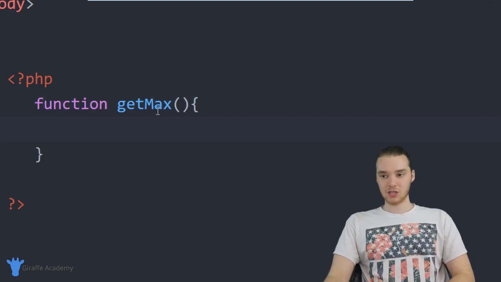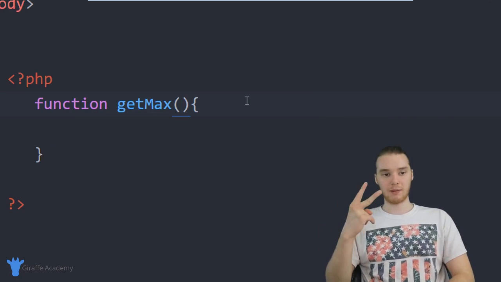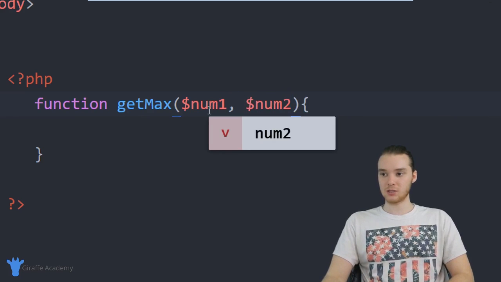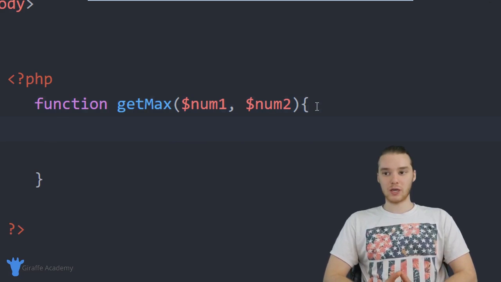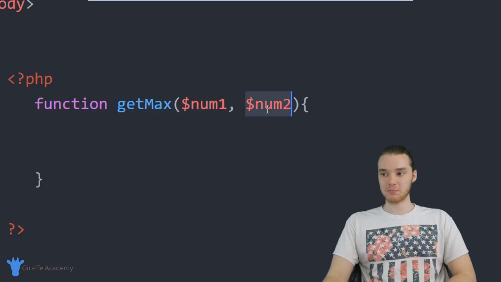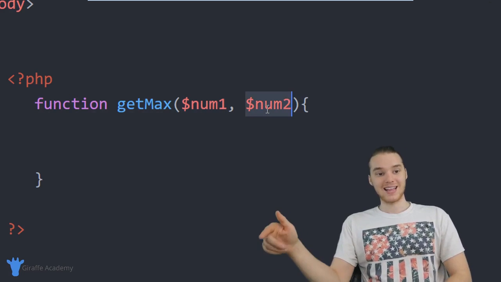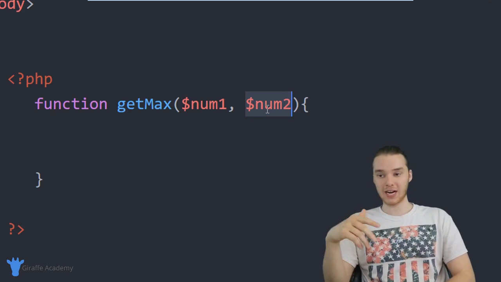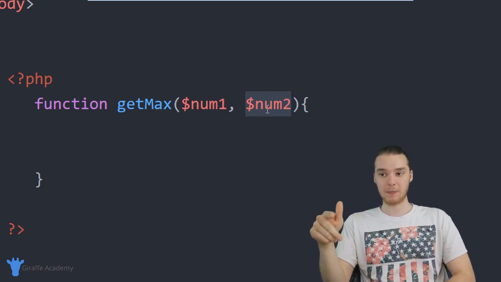That max function that we looked at before took two parameters, so two numbers. So I'm going to say num1 and num2. We're going to take in two parameters. What we want to do is figure out which of these numbers is bigger, if num1 is bigger or if num2 is bigger. Then I want to return that piece of information back to the caller.